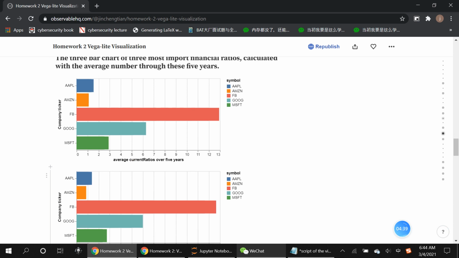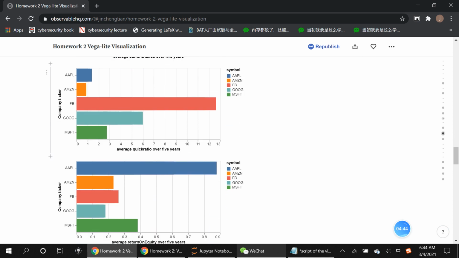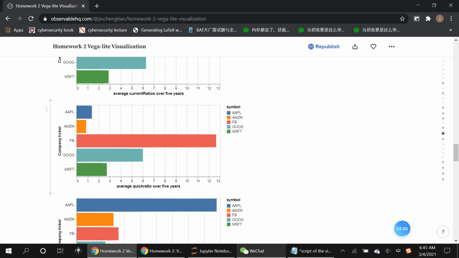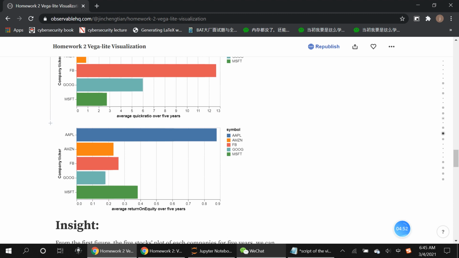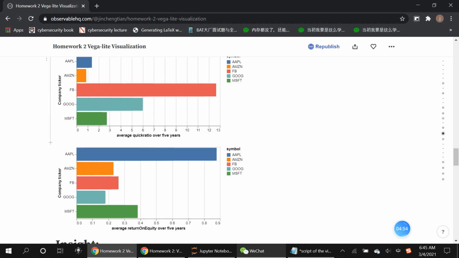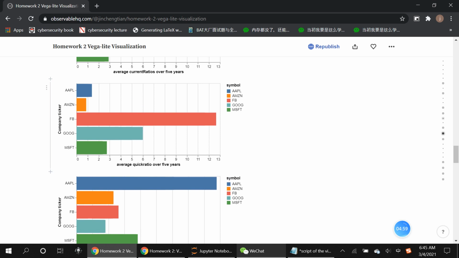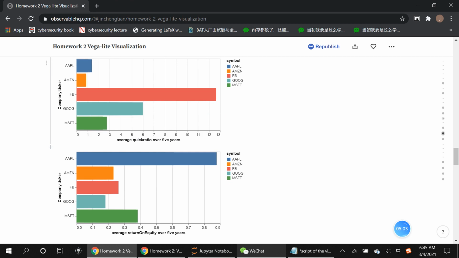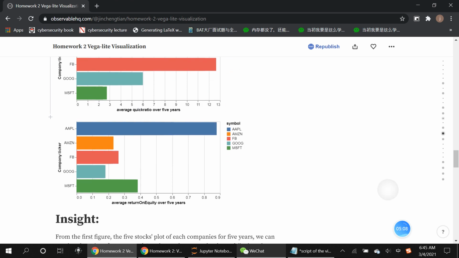And for the last three charts, I use bars to demonstrate the average ratios over the 5 years of each company, which are the current ratio, the quick ratio, and the return on equity ratio. Basically, the first two ratios demonstrate the company's ability to pay off debts in the short term, and the final one, the return on equity, is the evaluation of the profitability of the company.